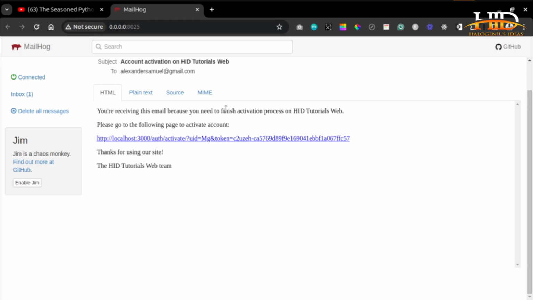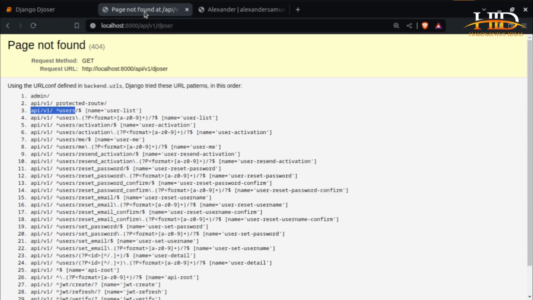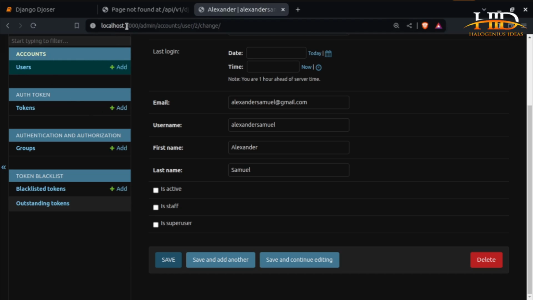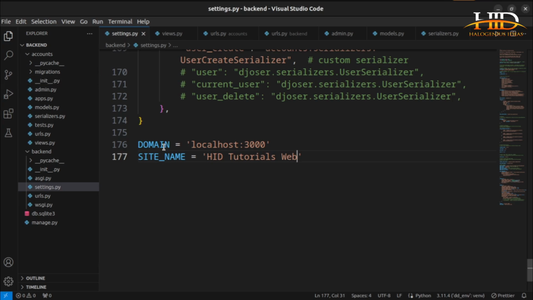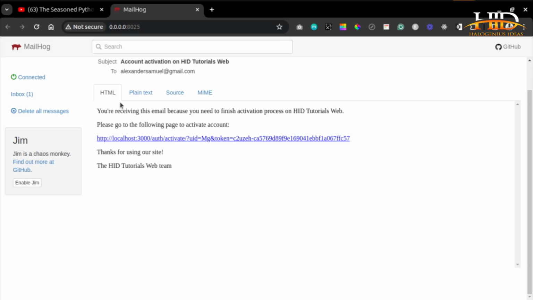You are receiving this email because you need to finish the activation process on HID tutorials web. If you check the Djoser documentation, you will be able to see how to customize this particular template, and you need to take note of something. You can see that it is giving me localhost port 3000. If you come to this other one, my localhost is port 8000, where I'm viewing this from. But because under domain, this is what I set it as, port 3000, that is why it is giving me port 3000.